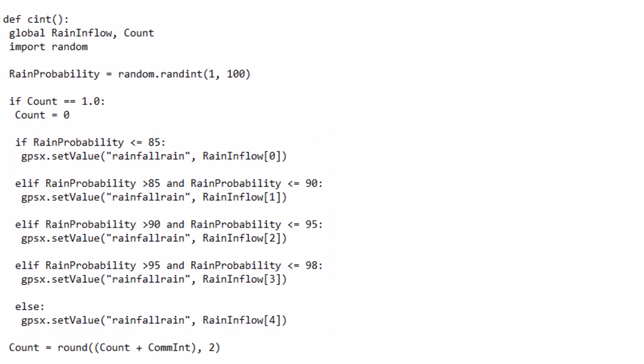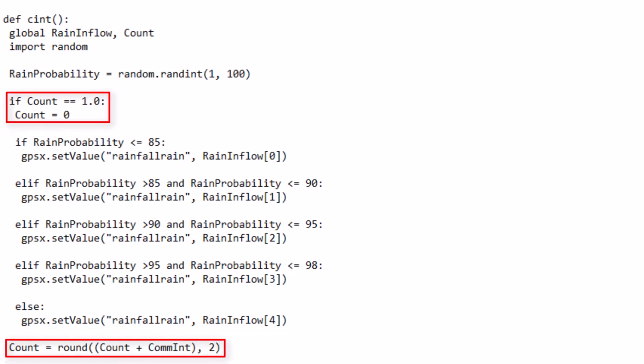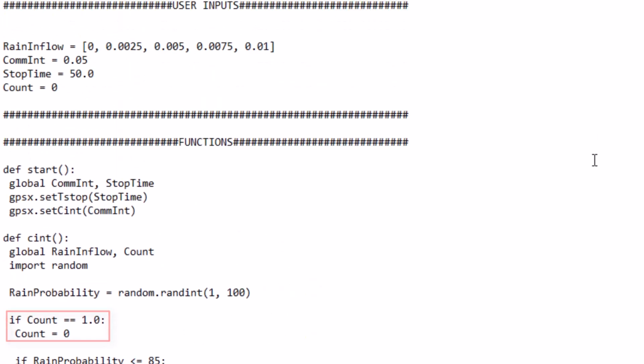It is also important to note that a count variable is used in this section. This variable is updated at each communication interval and tracks the elapsed time. Each time the count equals 1, which corresponds to 1 day being elapsed, the value of count is reset and a new value is assigned to the rainfall depth influent parameter based on the value of the random number. Save the Python script.